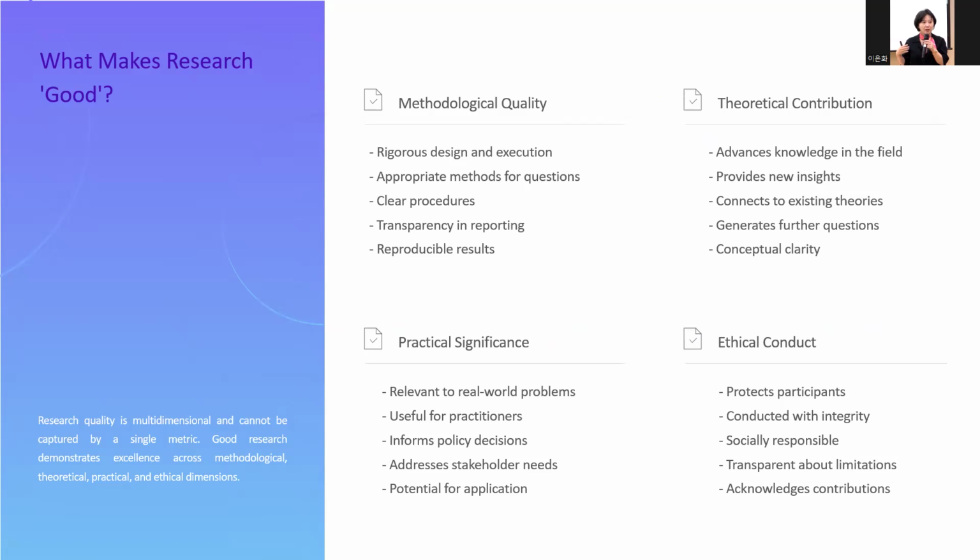Third, practical significance. This is especially important for education research. Is your work relevant to real-world problems? Can teachers use your findings? Will it inform policy? Does it help students? Fourth, ethical conduct. You must protect participants. Conduct research with integrity. Be transparent about limitations and acknowledge everyone who contributed.